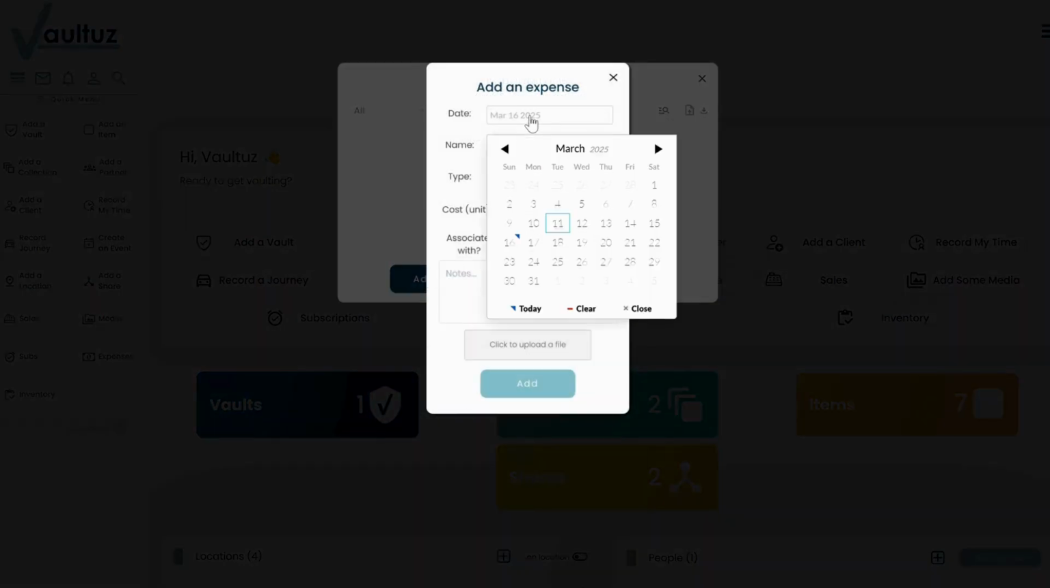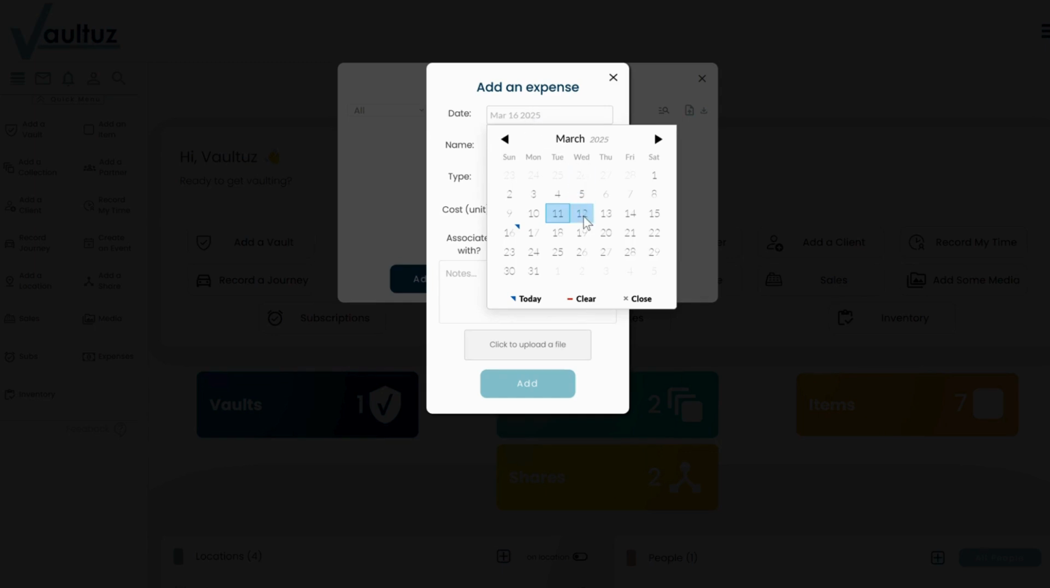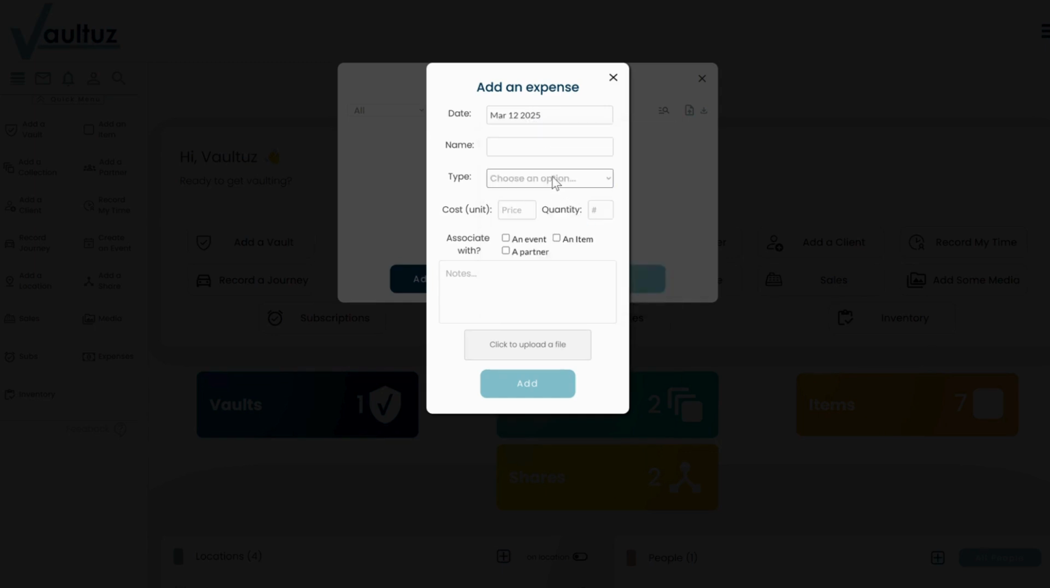Select the date of purchase. Put in the name of the expense. I bought some paintbrushes. Then select the type of the expense. For example, this would be goods, but you could also register expenses on services and subscriptions, which we'll cover in a minute. So I'm going to select goods.